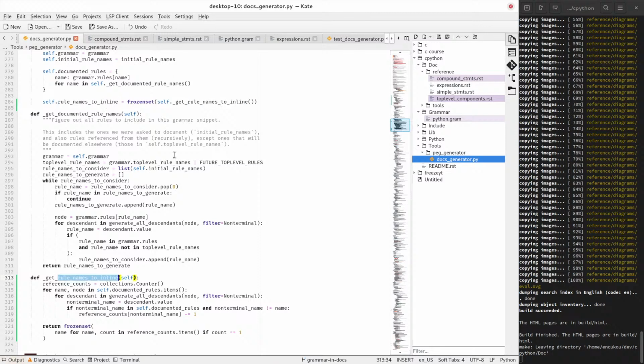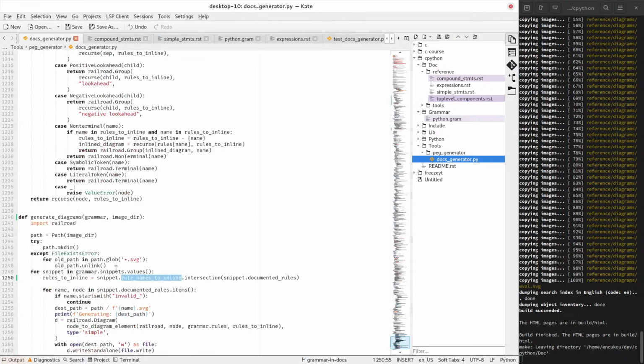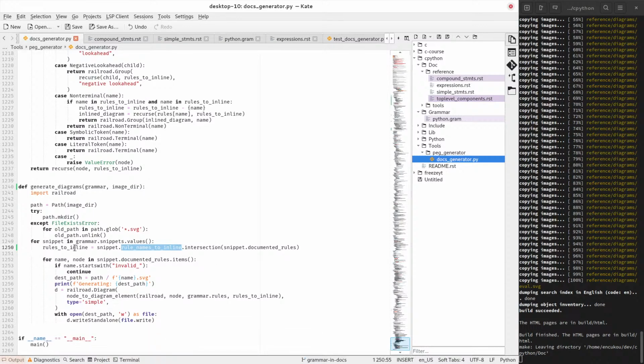And how do we use this? So we get the names for the grunt diagrams, which is the documented rules except the ones to inline. And here, that's a different spelling of the same operation. No, this is rules to inline, right? So that's an intersection.